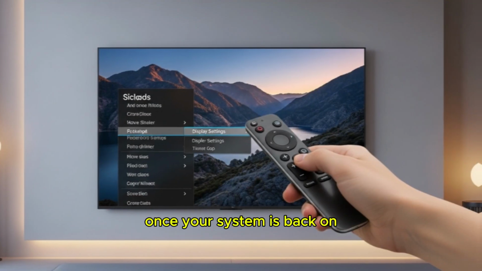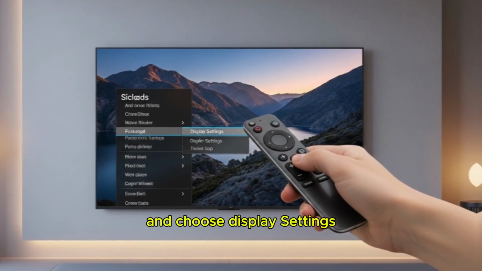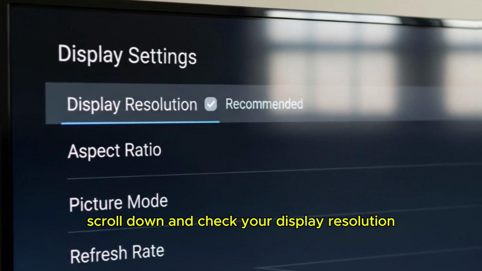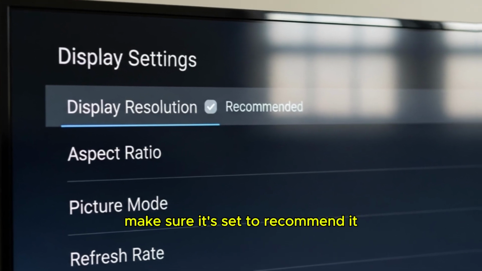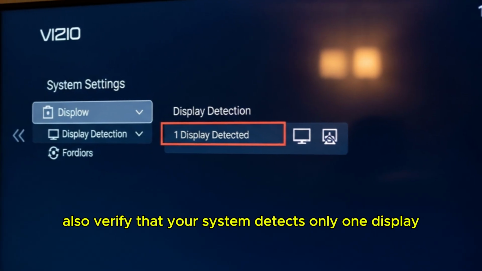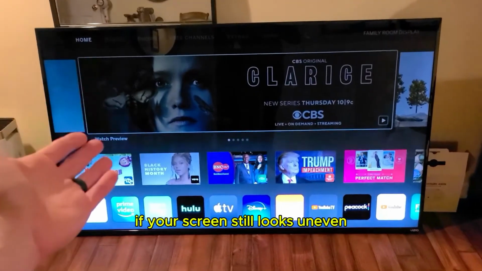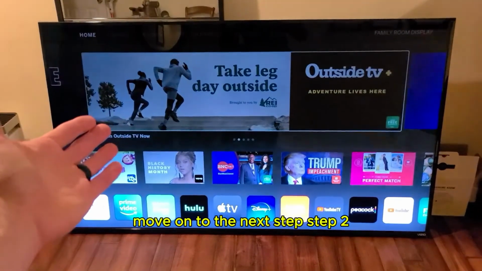It may sound basic, but many display bugs vanish after a quick restart. Once your system is back on, right-click anywhere on your desktop and choose Display Settings. Scroll down and check your display resolution. Make sure it's set to recommended. Also verify that your system detects only one display, unless you're using multiple monitors. If your screen still looks uneven, move on to the next step.